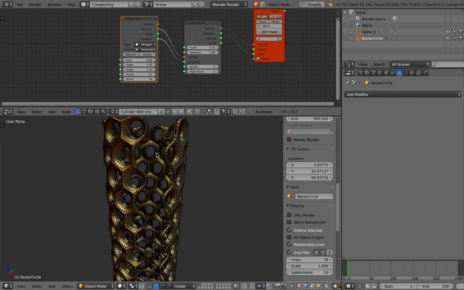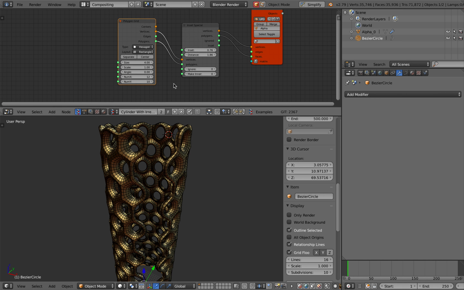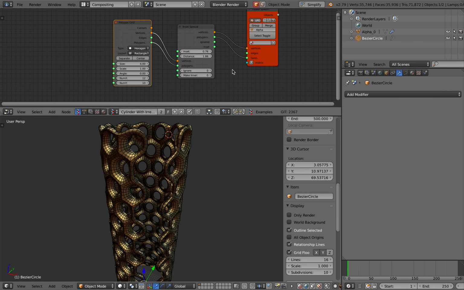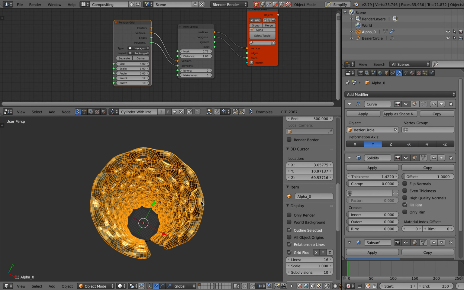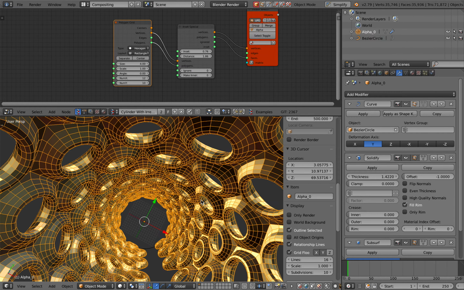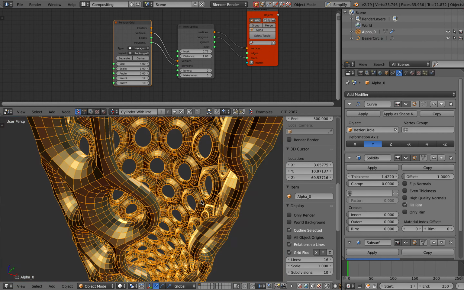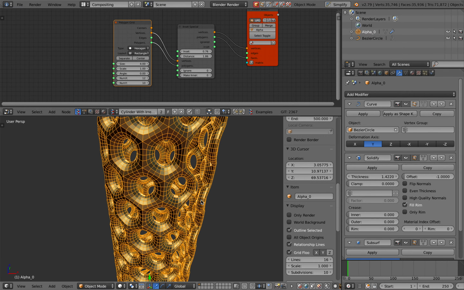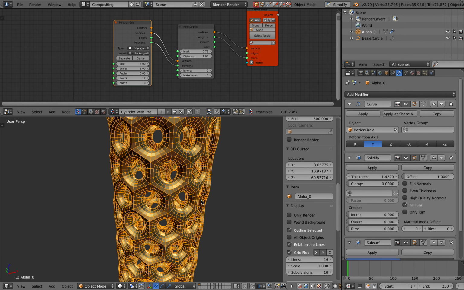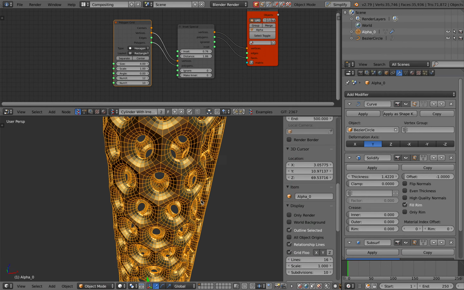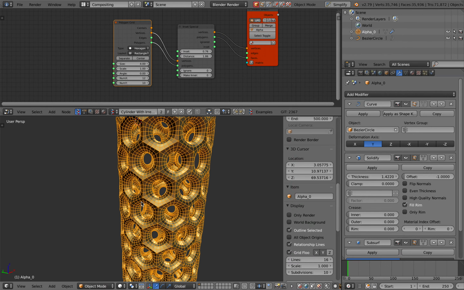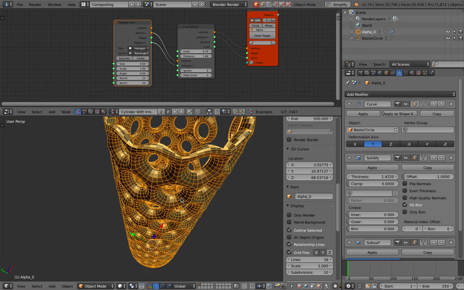Today I want to share with you a very simple node setup. It's not fully nodes, as I'm also using a Blender deformer. Basically it's to create something like this. It's a cylinder with irregular holes. I mean, the holes themselves are pretty regular. It's like a hexagonal grid.